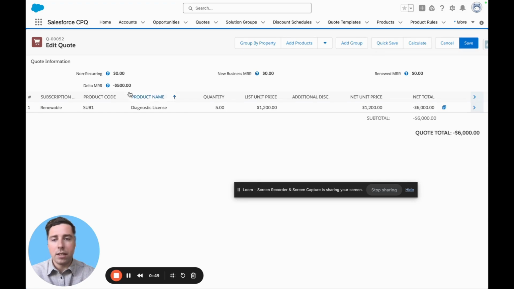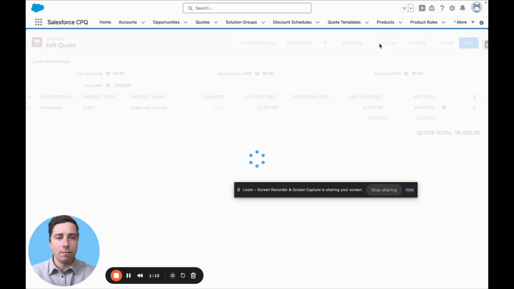And you'll notice that the exact opposite has happened. We've had a decrease of $500 in MRR. Continuing on with this example, we'll move it back to an expansion of 5 units.